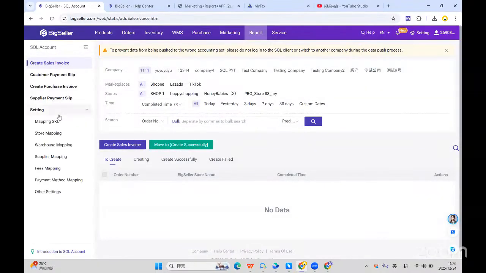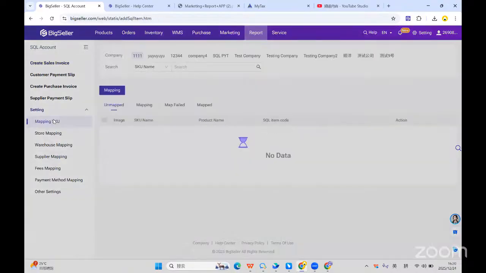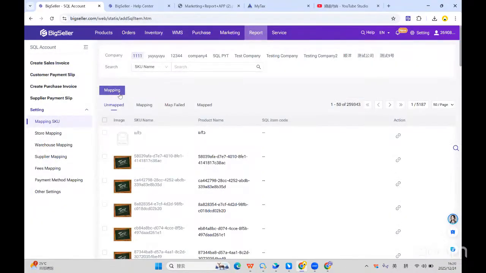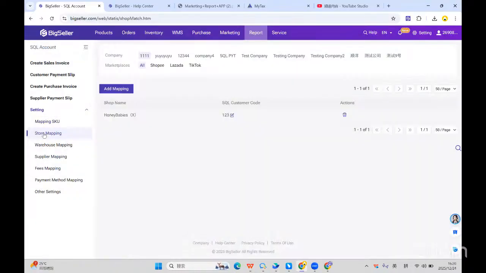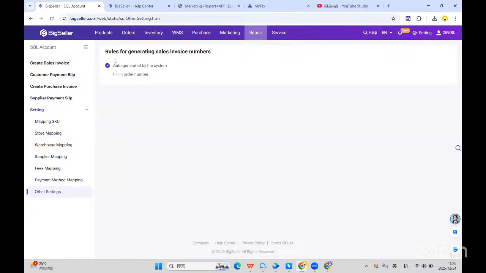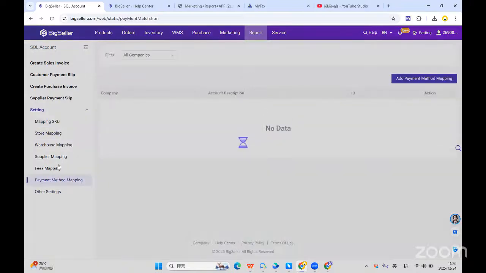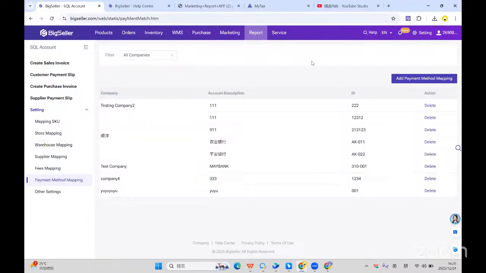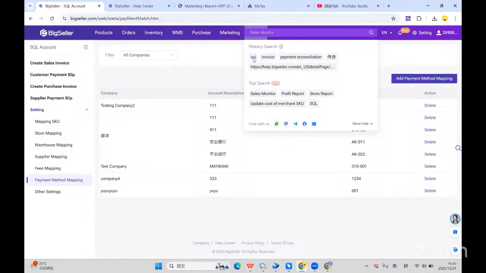The first thing, you need to finish the settings, finish the mapping of SKU, finish your store mapping, the warehouse, supplier fee, and the payment method, and also we've got some other settings. So how to map all these things? We have this one. If you enter the keywords here, we've got step-by-step tutorials.